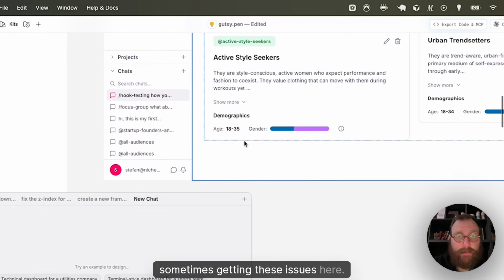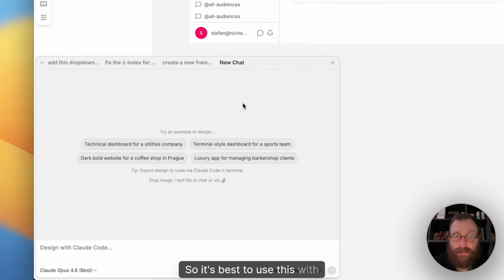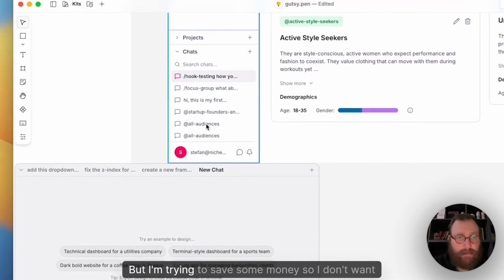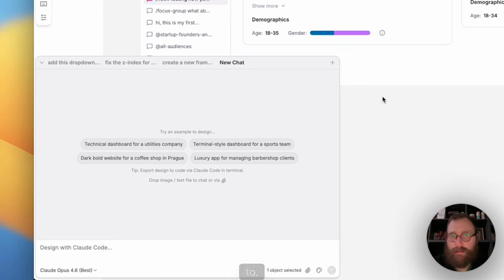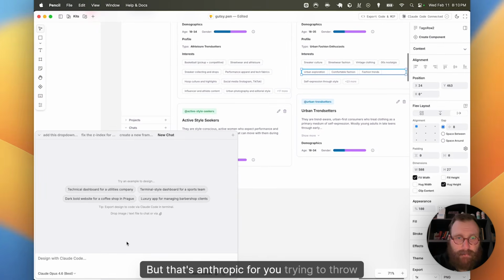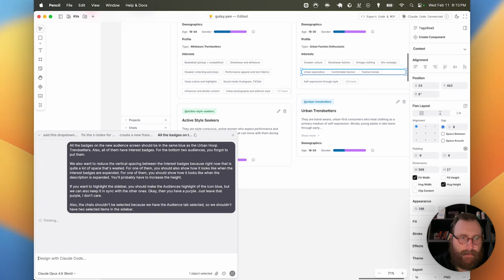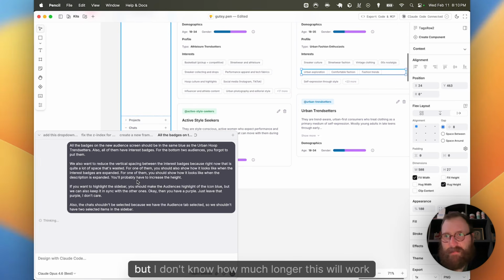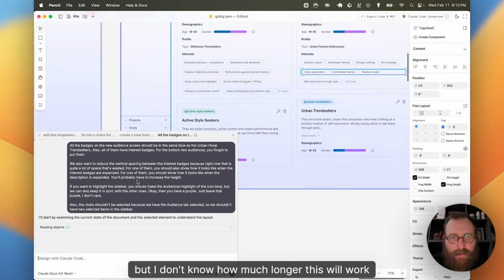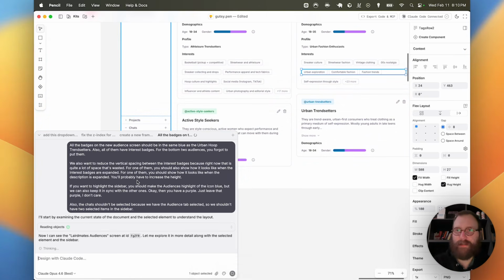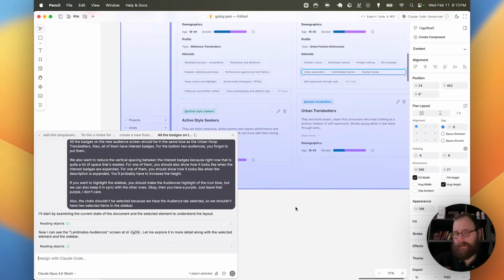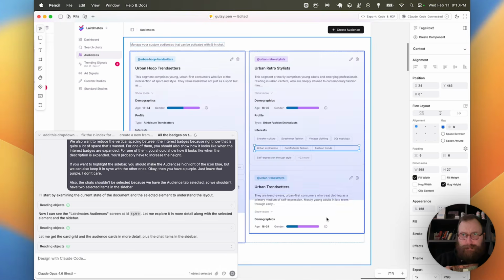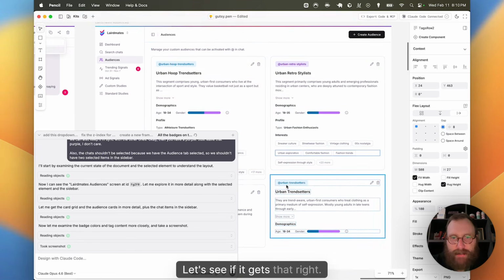I'm getting these issues here, so it's best to use this with a subscription. But I'm trying to save some money. But that's Anthropic for you, trying to throttle everyone. Usually in a new chat it will work again, but I don't know how much longer this will work. And I also don't know why it works in the first place and now it just stops, but I don't know what Anthropic's doing there. But yeah, let's see if it gets that right.